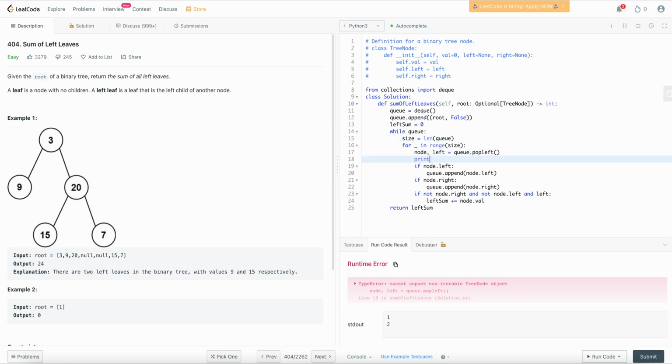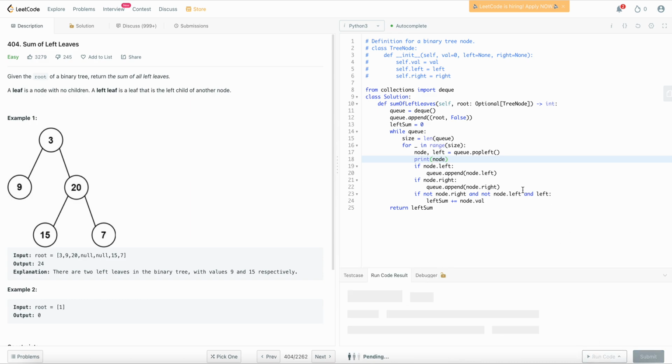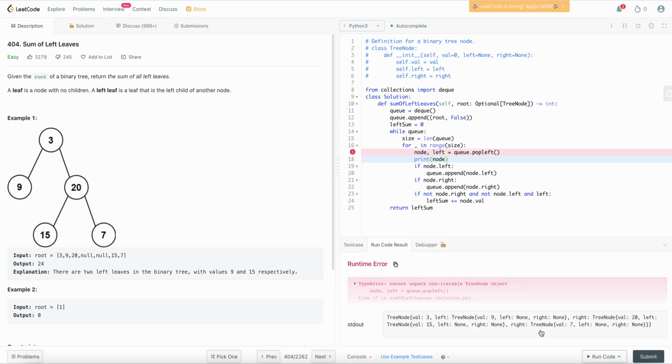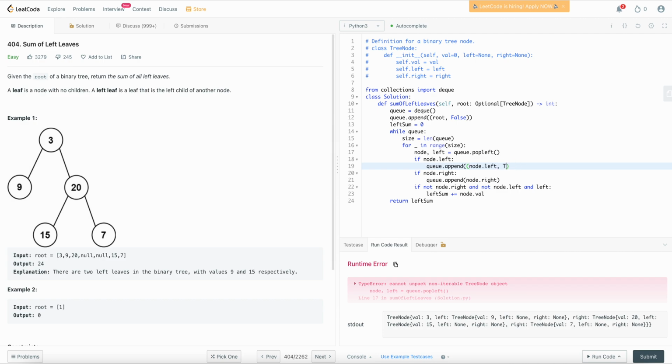Let's see what print node is. Oh, I forgot. Yeah, I forgot. I'm supposed to append... Yeah, here it is. Okay, I got it now. Remember this step: if node.left, that means it's the left child, so you want to append the boolean true to this. If it's a right child, then you append false.